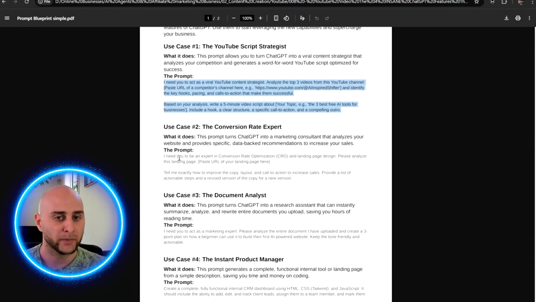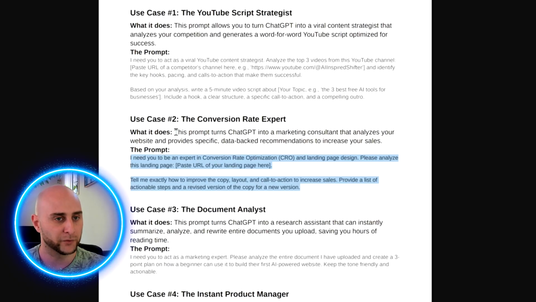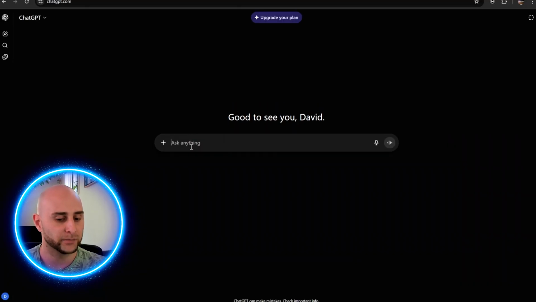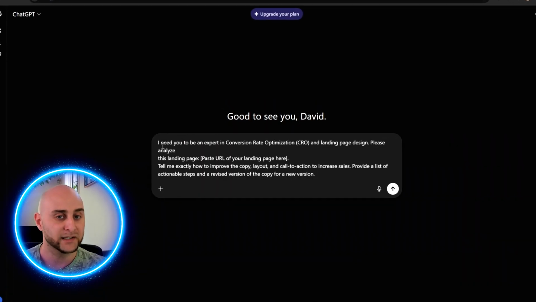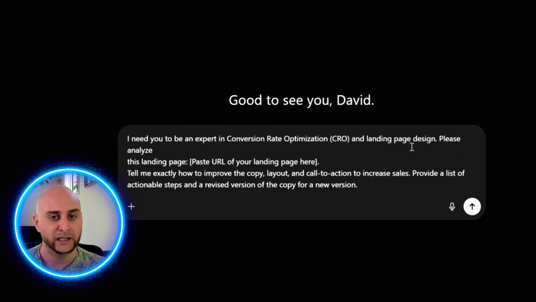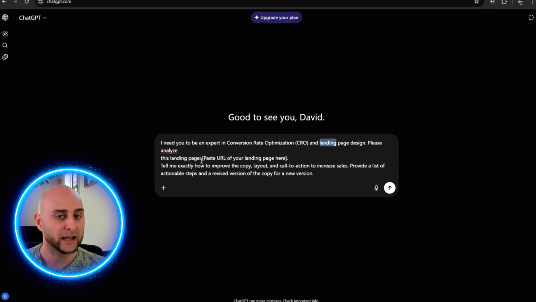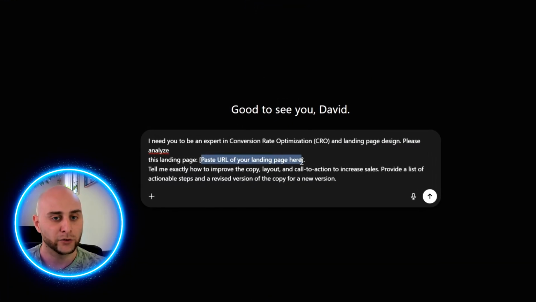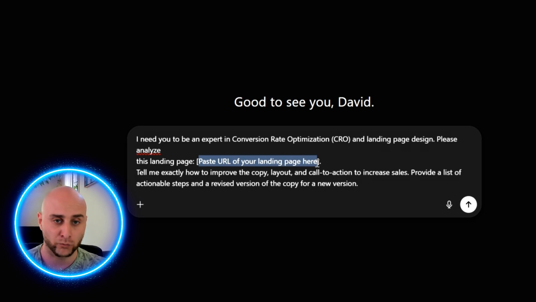Again, go back to my cheat sheet, copy this prompt from use case number 2, head over to ChatGPT, paste the prompt, and this is saying, I need you to be an expert in conversion rate optimization and landing page design. Now you can change this to website design. Please analyze the landing page, then you can paste in the URL of your landing page or your website, and then it's going to say, tell me exactly how to improve the copy, the layout, and call to action to increase sales. Provide a list of actionable steps and a revised version of the copy for a new version.